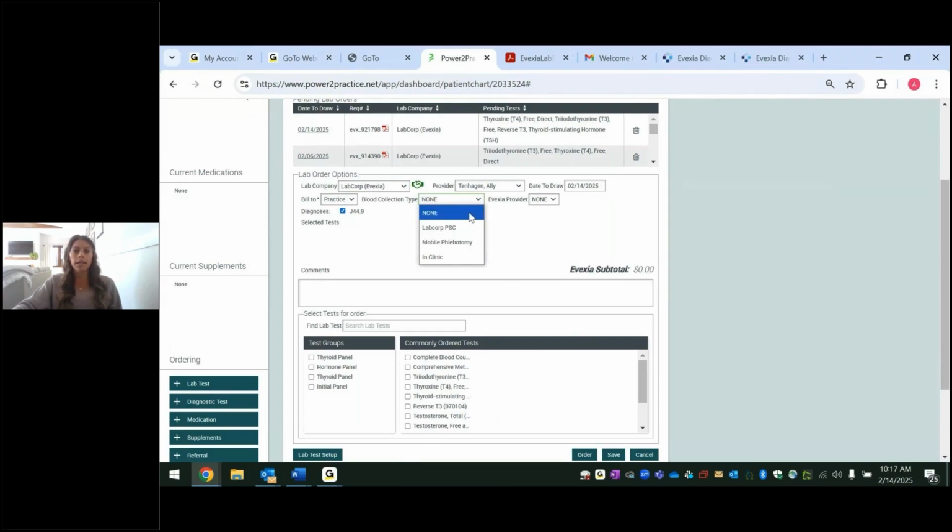The next selection that we'll make here, again, defaults to nothing. Not all testing that we might order through this integration from Evexia requires a blood collection, but for LabCorp, most of their tests do. So in this selection, we'll want to choose: do we intend the patient to go to a LabCorp patient service center? Do we want Evexia to help support our patient in locating a mobile phlebotomy option that would be close by them? Or are we going to draw this patient's order in our clinic?